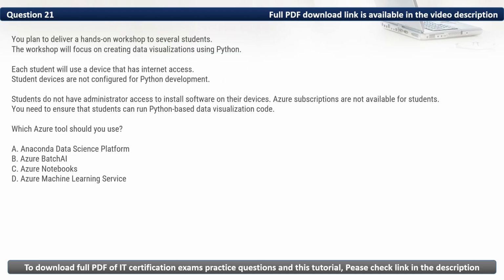Question 21. You plan to deliver a hands-on workshop to several students. The workshop will focus on creating data visualizations using Python. Each student will use a device that has internet access. Student devices are not configured for Python development. Students do not have administrator access to install software on their devices. Azure subscriptions are not available for students. You need to ensure that students can run Python-based data visualization code. Which Azure tool should you use?